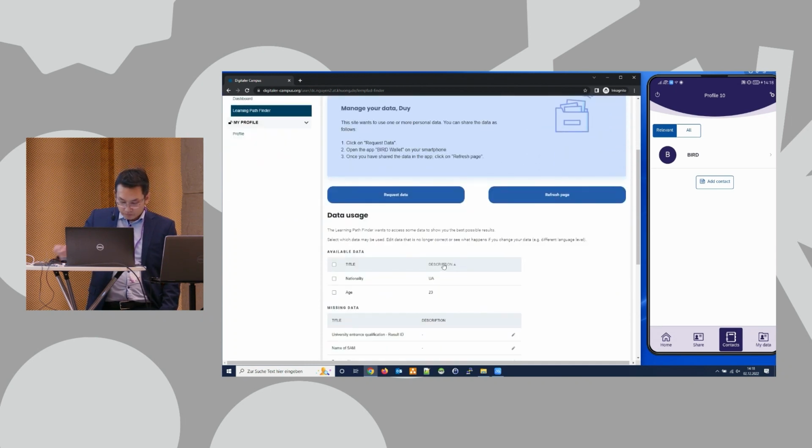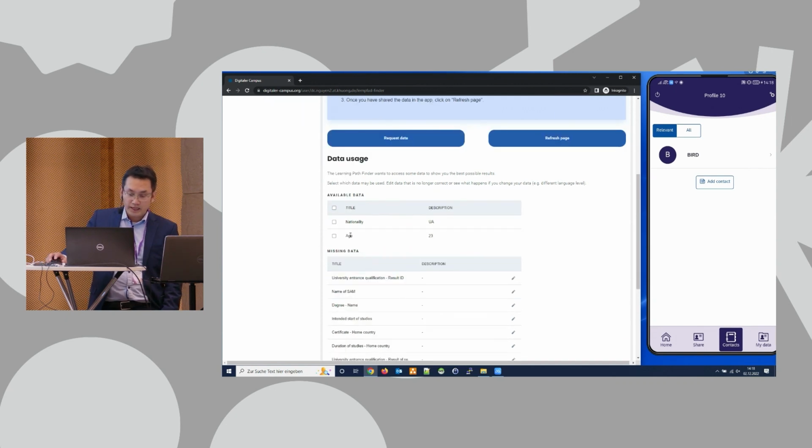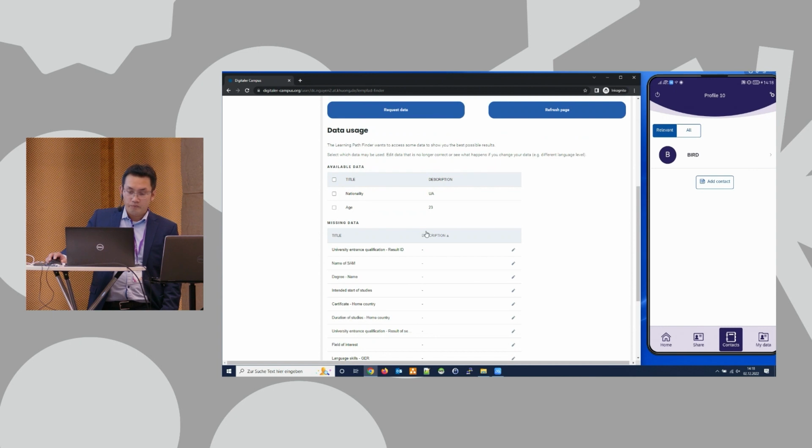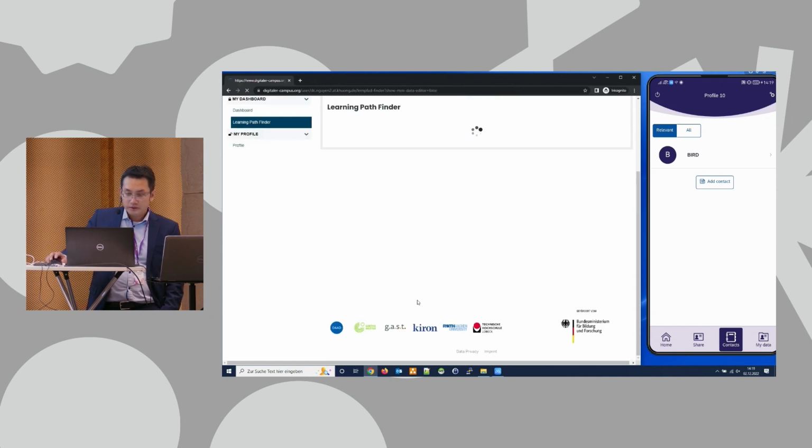On this side, I can see which data will be used for the recommendation, such as age, my field of interest, and so on. But at the beginning, I shared my age and the nationality with the DC. I click on next.